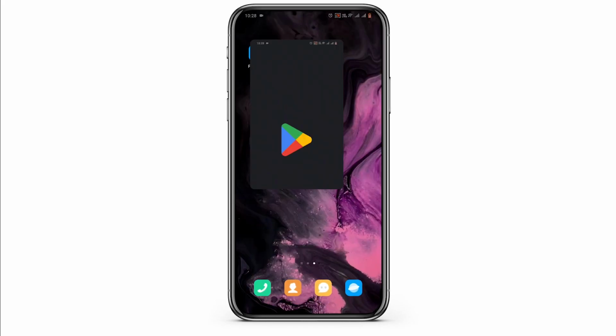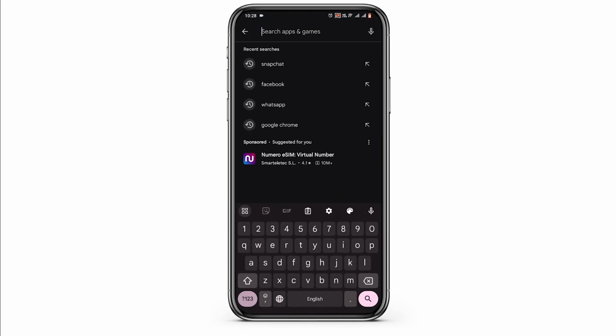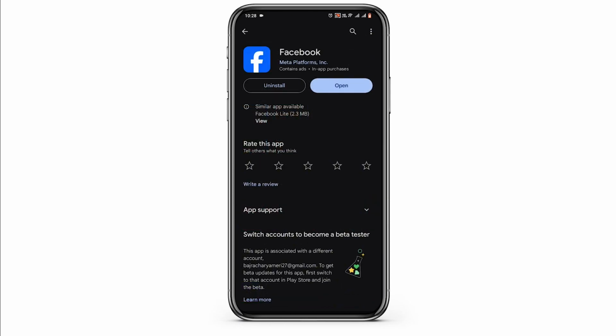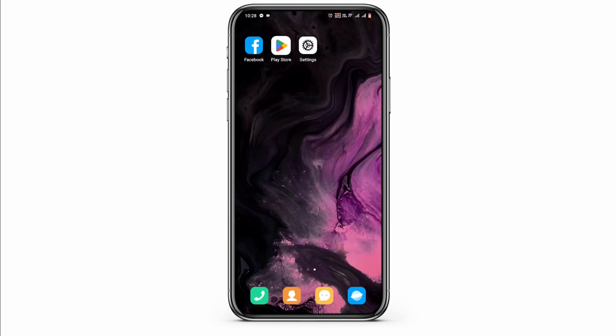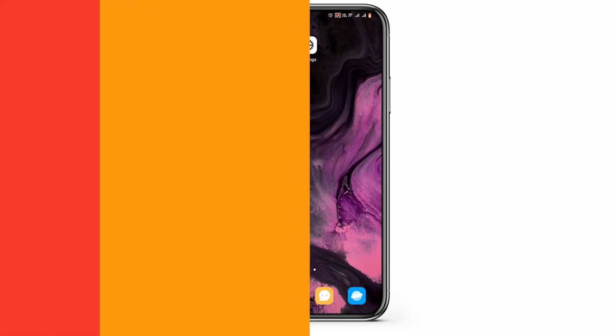Next, you can open up your Play Store. In the search bar, search for Facebook. If there is an update, go for the update. If not, uninstall the application and reinstall it later. This way, you'll be able to fix the problem of your Facebook Live comments.